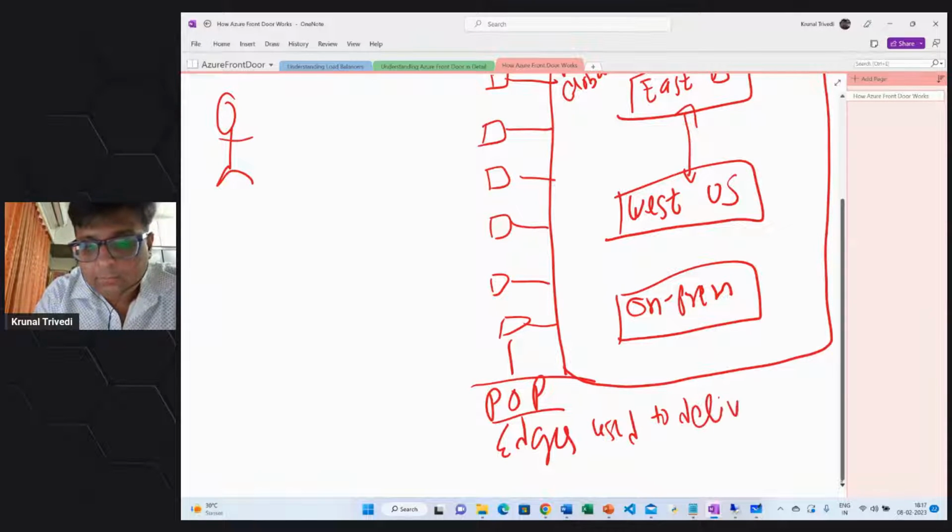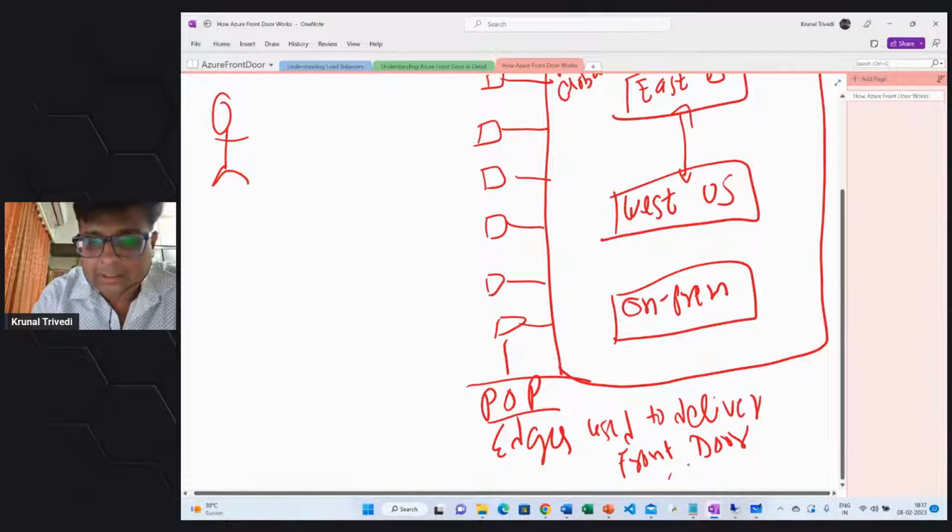deliver Front Door along with other content.